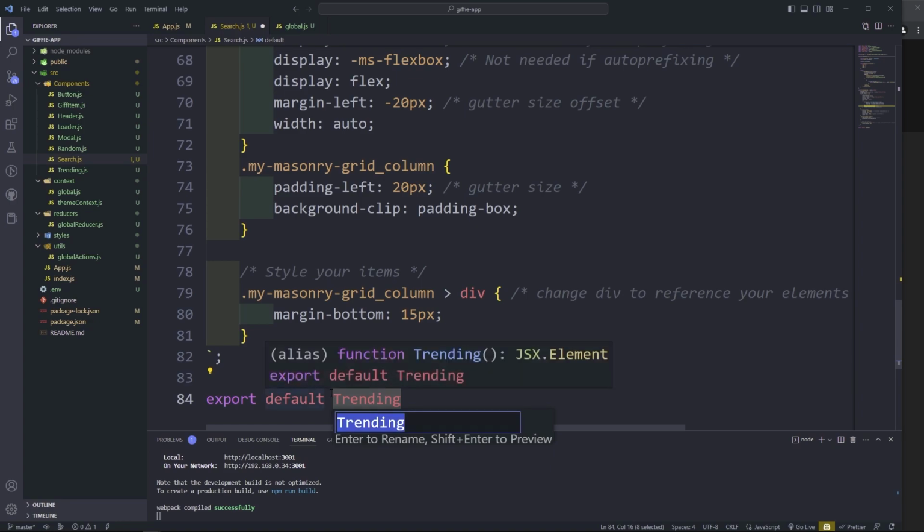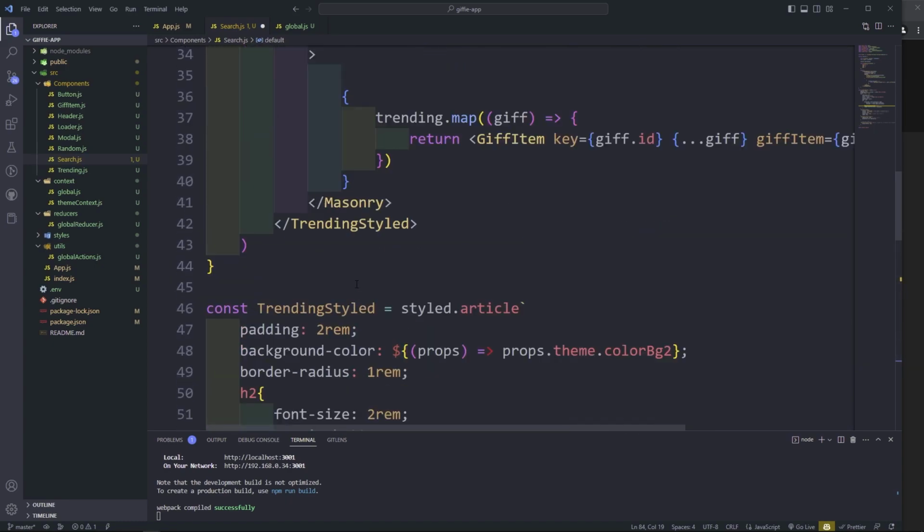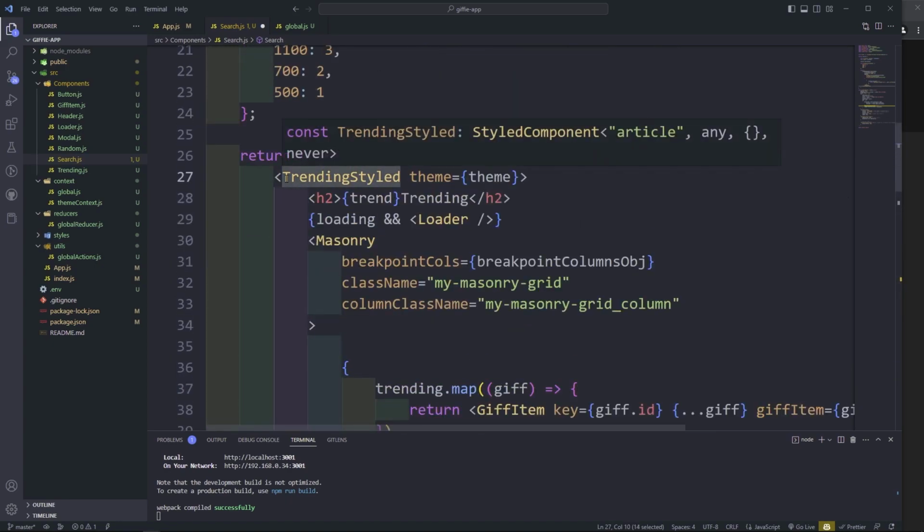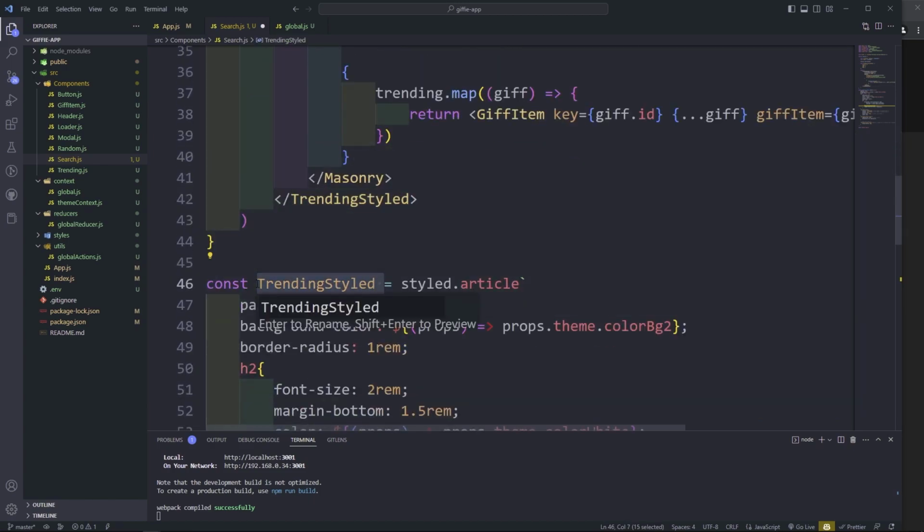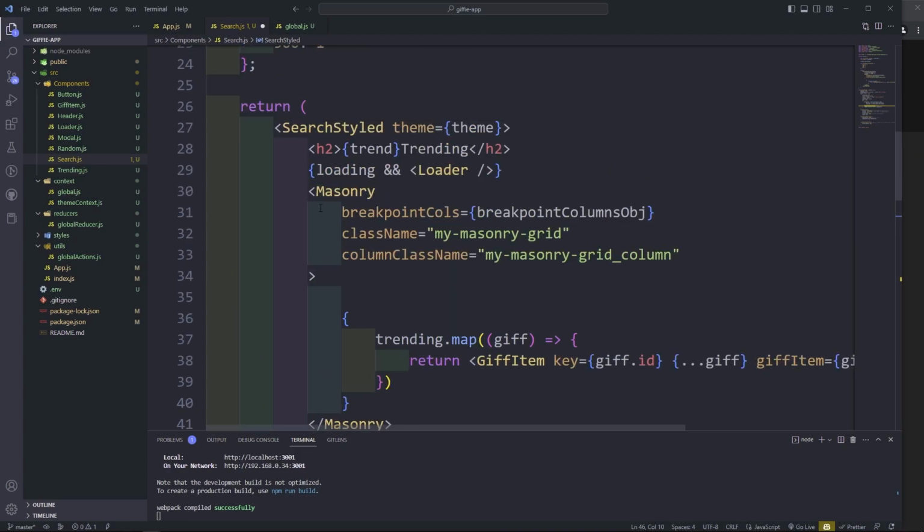Instead of trending, I'm gonna press F2 to refactor. So I'm going to name this search, refactor this with F2. In this one, instead of trending styled, here we just say search styled. For the search, it's the same thing. I'm going to say search results, and then the icon is what I'm going to change in the state, in the search.